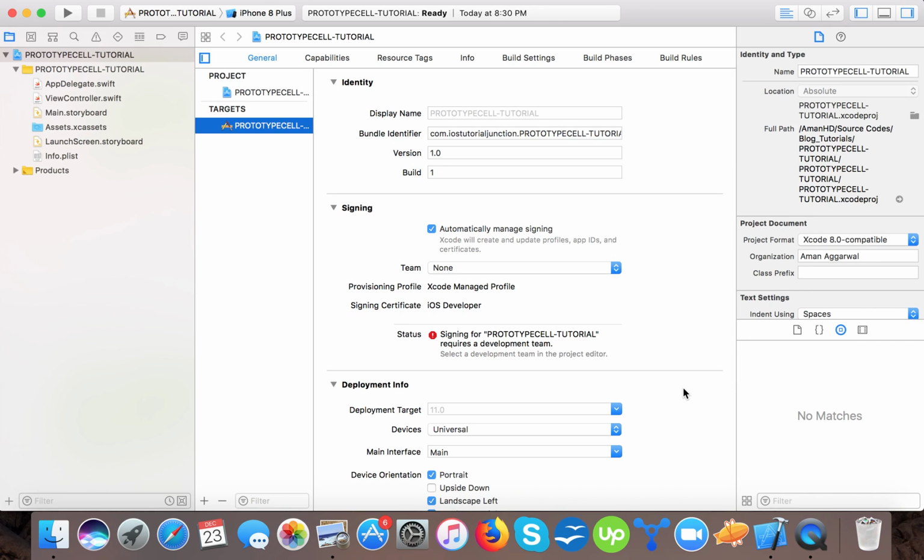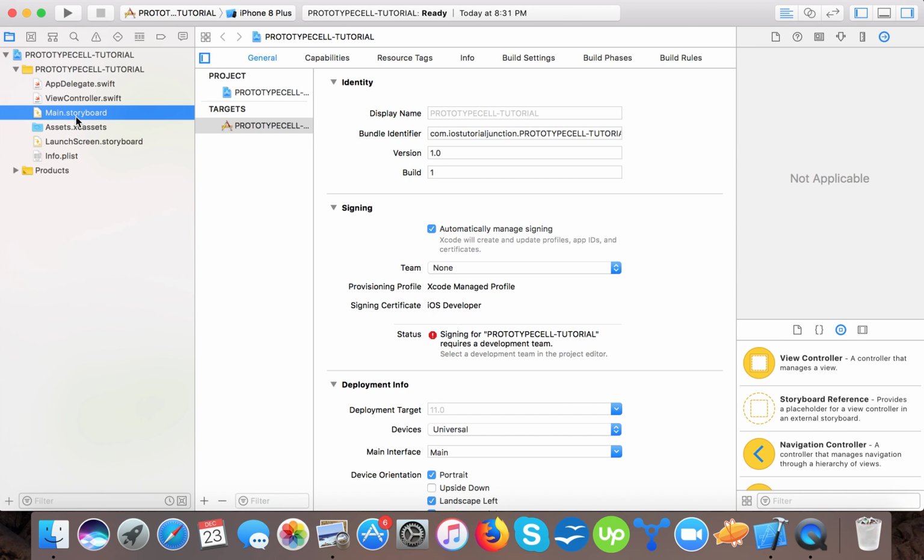So basically, why are prototype cells good? Because if your UITableView contains different cells, then earlier we could use different files, and with that we would create a XIB file that contains a UITableViewCell. Suppose we have seven cells, then we need seven different XIBs. So irrespective of this, we can use a prototype cell.